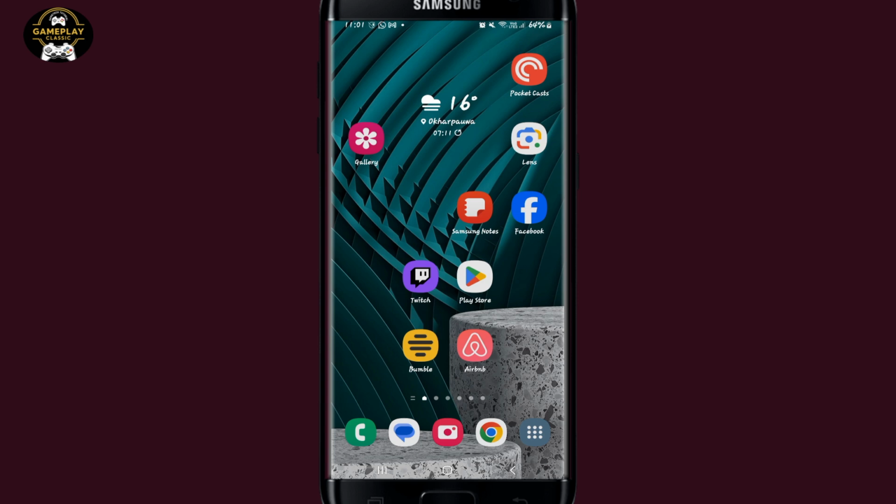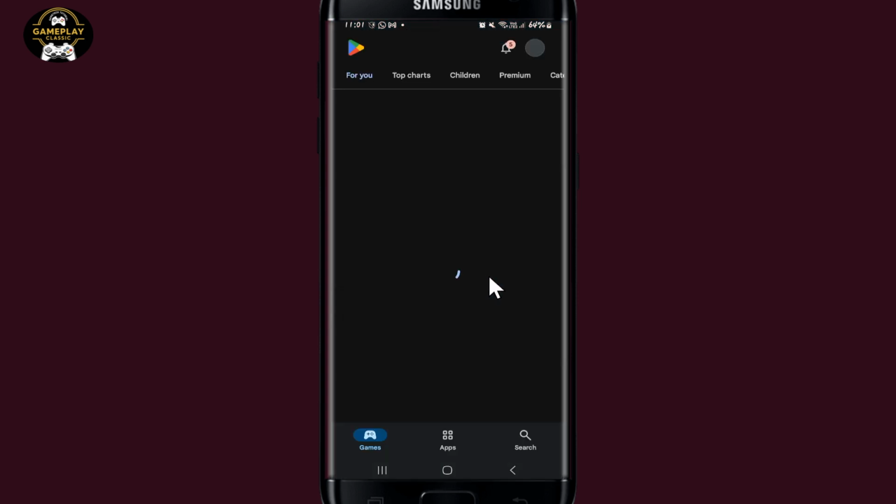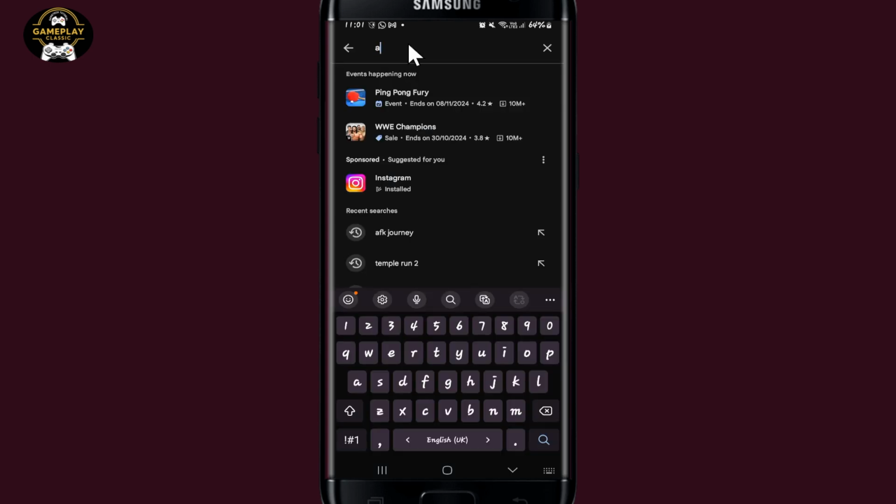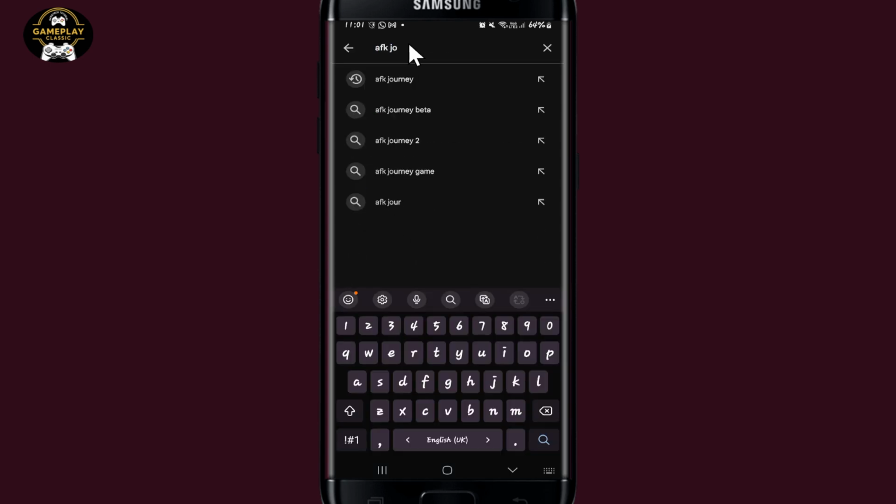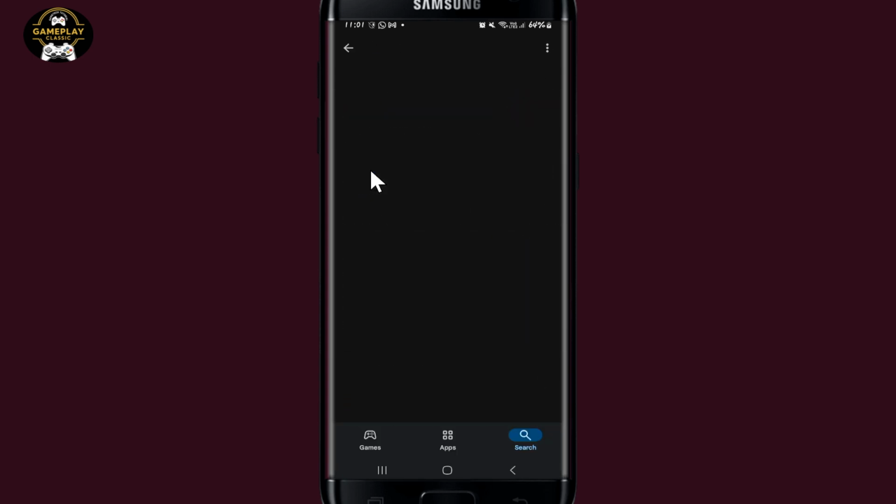First of all, open up the iOS App Store or the Google Play Store depending on your device. And once you open it up, tap on the search box and then type in AFK Journey and start your search. Once you find the AFK Journey game, go ahead and tap on it.